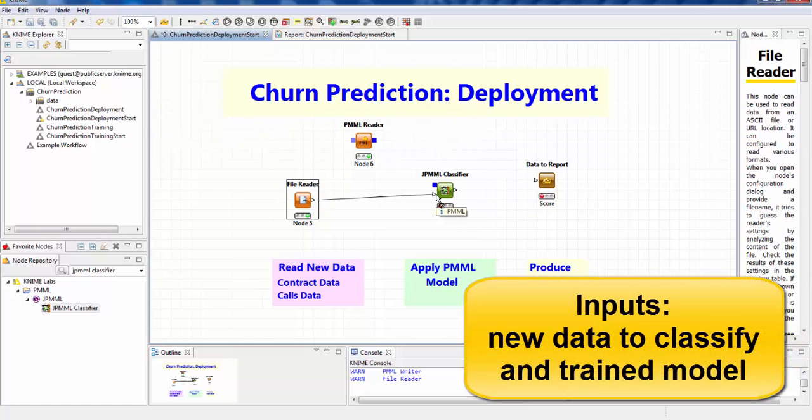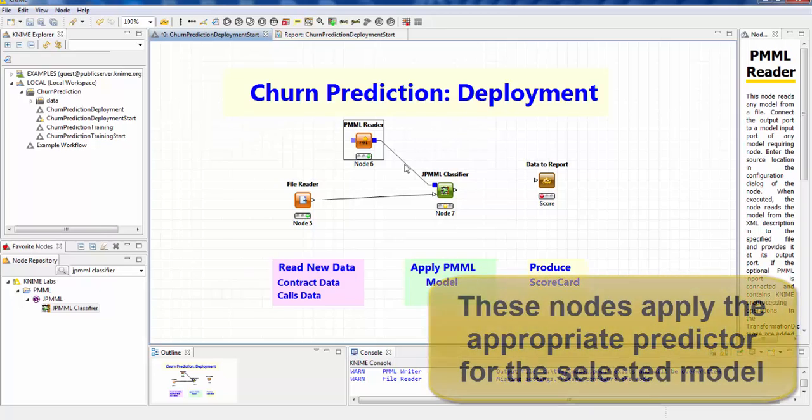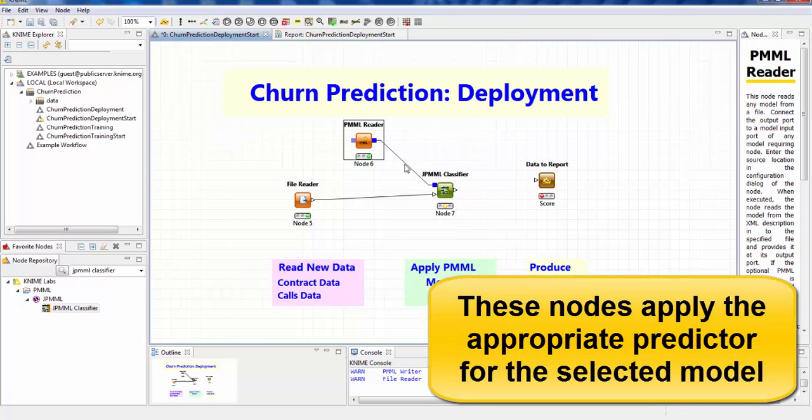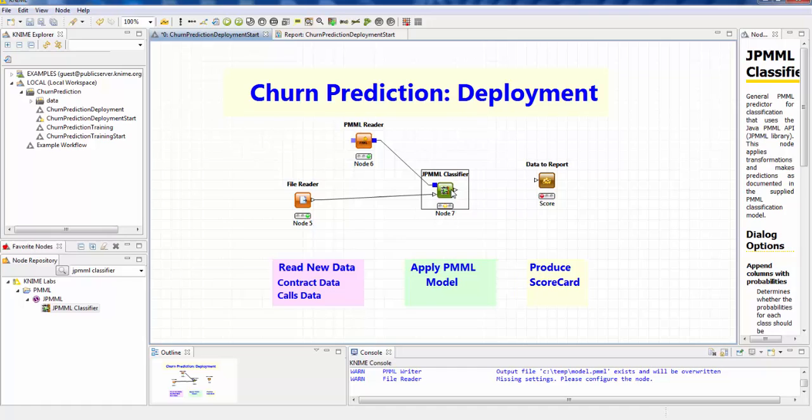Both nodes, the PMML predictor and the JPMML classifier, are PMML interpreters, so they get as input the new data to classify. They get as input the model on which to apply the new data, and they correctly interpret the kind of model and the kind of predictor that they are supposed to apply for this particular model and input data. So the configuration window is very minimal. Like all the predictors, there is only the option to append columns with normalized class distribution to the output data table or to change the prediction column name. Okay, so let's run it, execute.